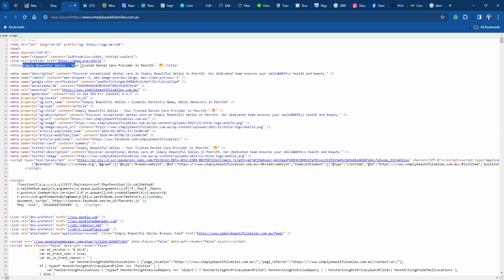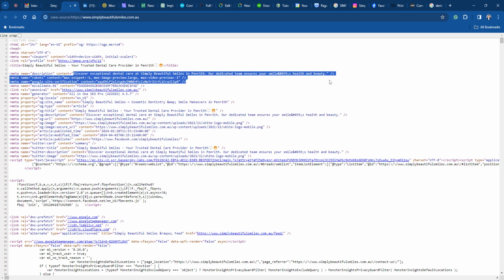However, if we look at the title for the main keywords, it talks about the brand and then your trusted dental care provider in Penrith. Now, in my opinion, if you're pushing for cosmetic dentistry, that's what you need to put in there. If you're pushing for general dentistry services, that's what you need to put there as well. And then the actual description line doesn't really talk much about either of the keywords, which is one of your basic SEO criteria.